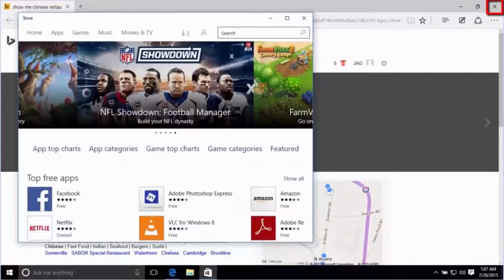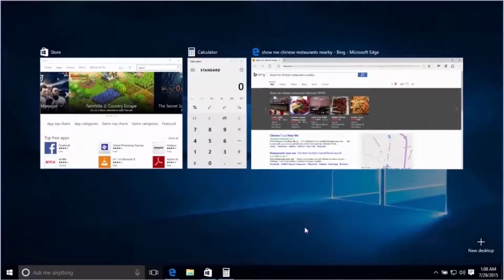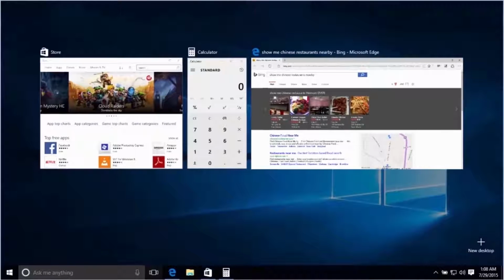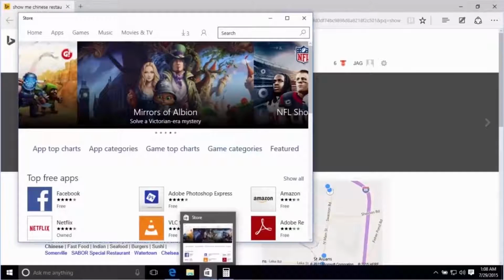We currently have two apps open in the first desktop and one app in the second desktop. If we close out of the second desktop, it does not just close out of the apps that you had on that desktop. It will move them to the first desktop. We can now see that we have all three of our apps open on desktop 1. Select any of the apps to bring it to the foreground to work on. Close the Calculator app by clicking on the X in the top right corner of the window.